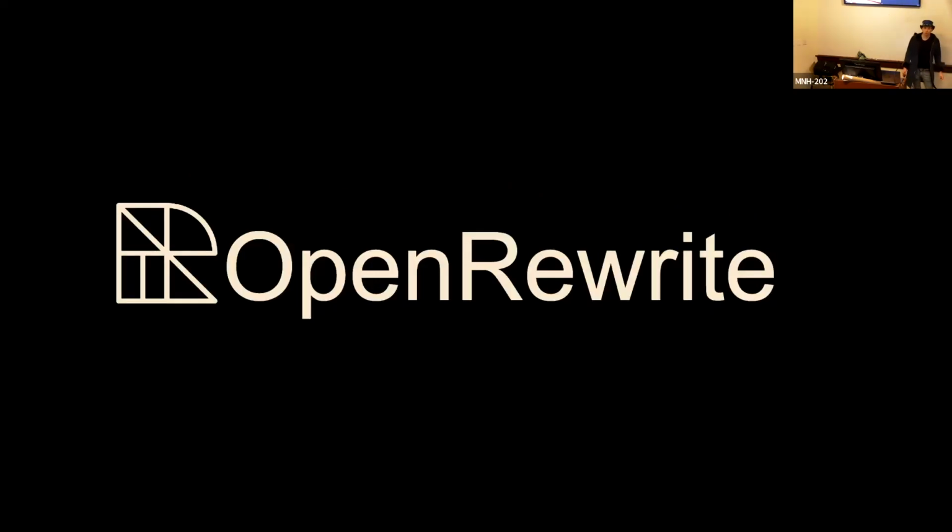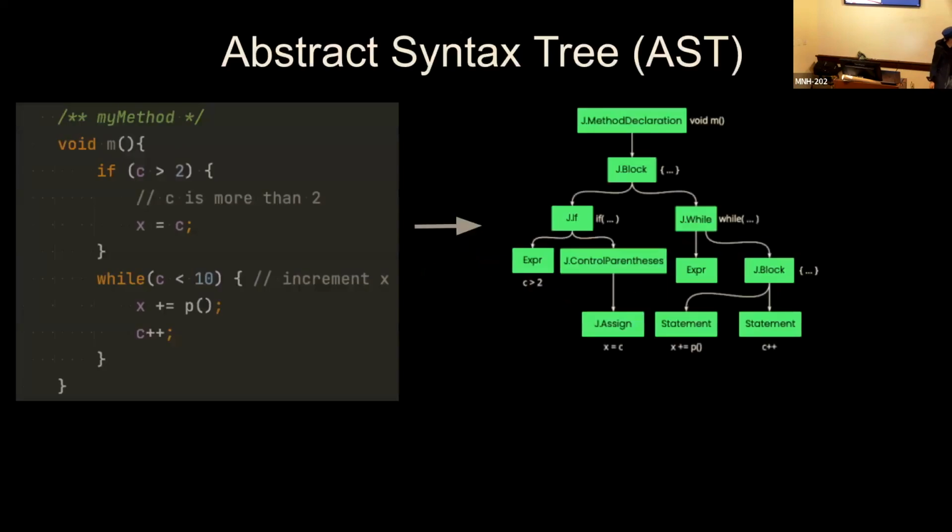OpenRewrite is an open source project, predominantly written in Java, and it's available under Apache licensing. You can use it in your own projects, write tests. So what is OpenRewrite? Well, let's start out with what an abstract syntax tree is. An abstract syntax tree is what your compiler works on when you're compiling source code. When you take this chunk of code, the compiler turns it into that tree structure in order to work on it.